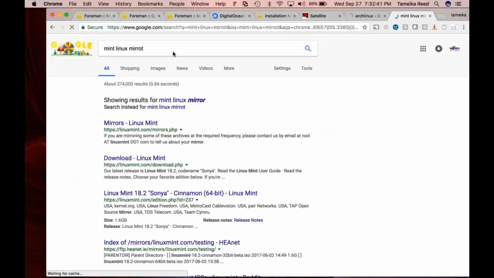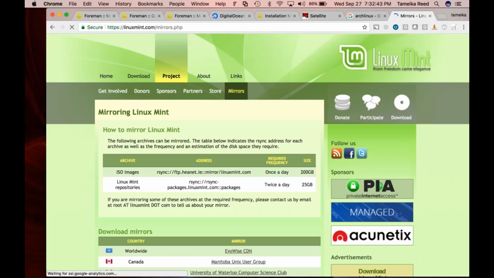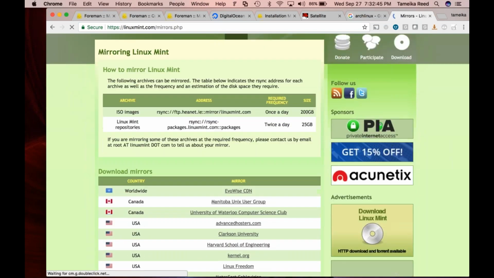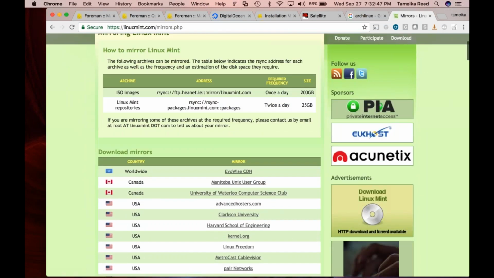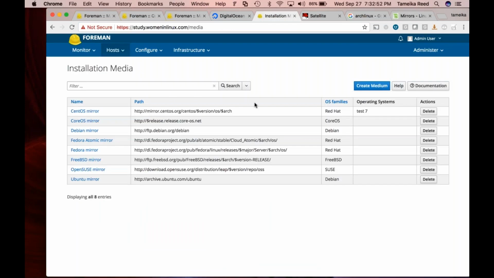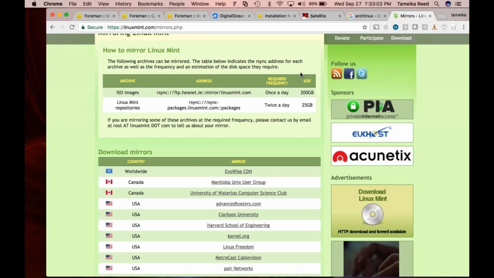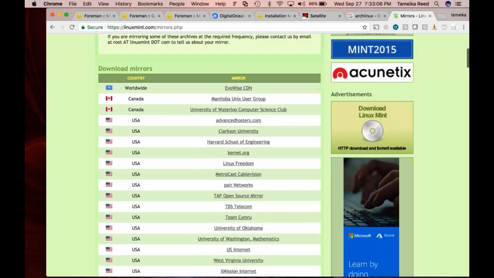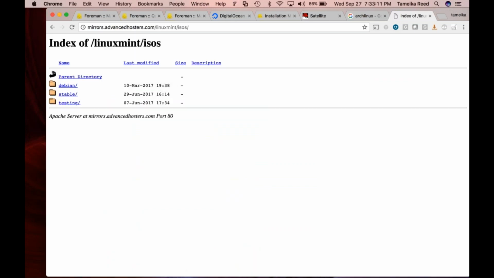I spelled mirror wrong, but it found it. So basically, you can grab their mirror. Here are the ISOs. Let's look and see how it's pulling images. It's just pulling them from an OS. So we don't want to pull an ISO. As you can see here, it's just pulling the OS itself. So let's look and see. They use an rsync here. Let's pick Canada. Download mirrors. Let's go.